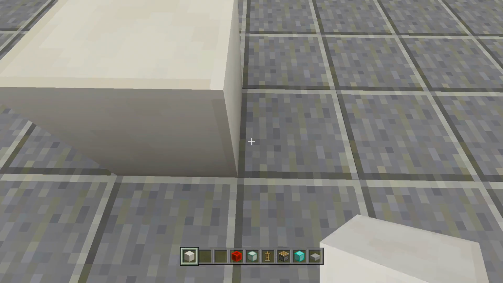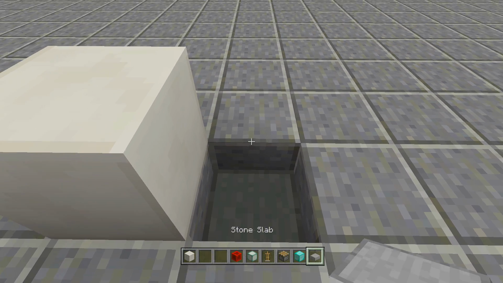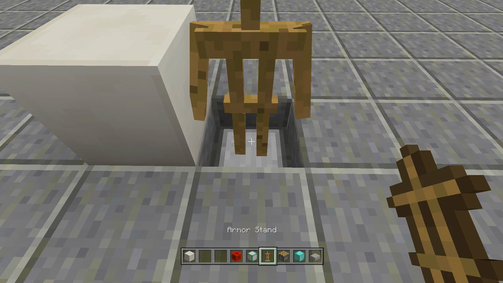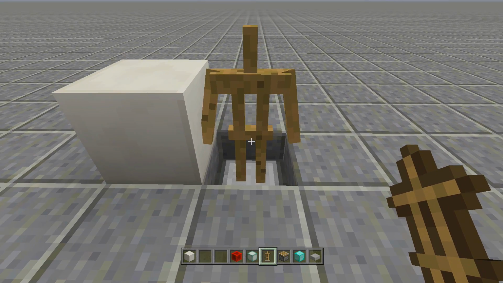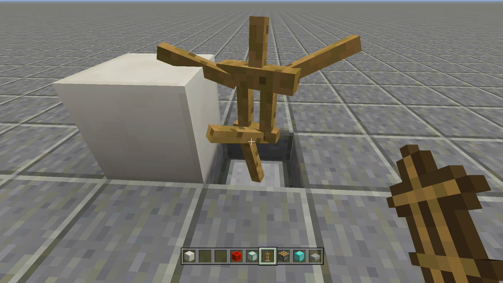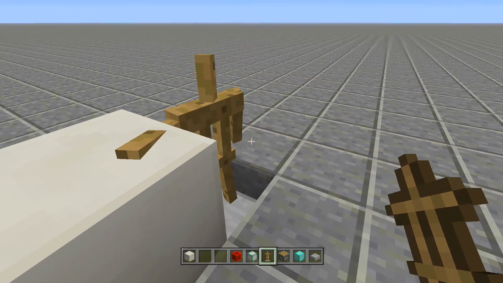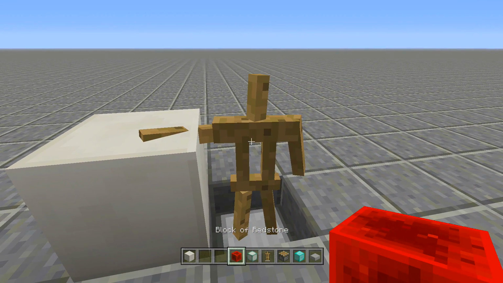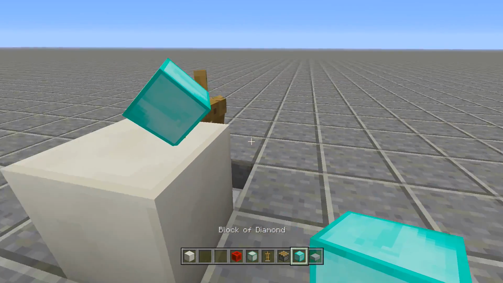Come behind it, and all we have to do is break down a block and place a slab in. Then take out our armor stand, place our armor stand on top of the slab, click our armor stand 12 times in sneak mode. So 1, 2, 3, 4, 5, 6, 7, 8, 9, 10, 11, and 12. And now he's holding out his arm right on the thing. Place any block we want inside his hand to display the item like that.